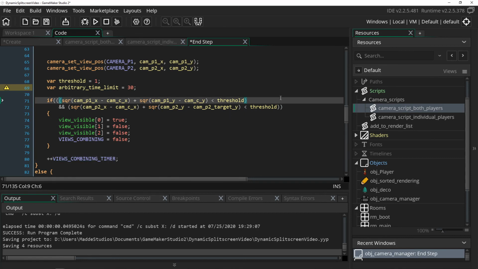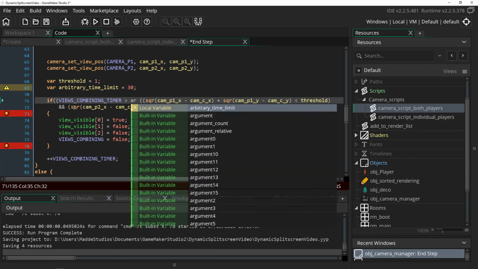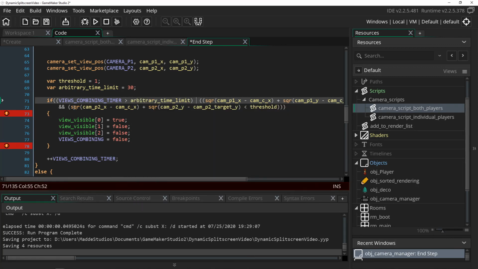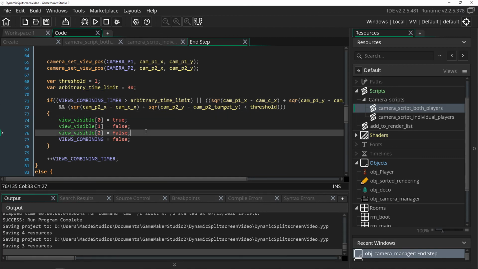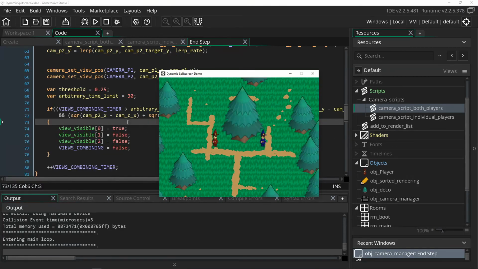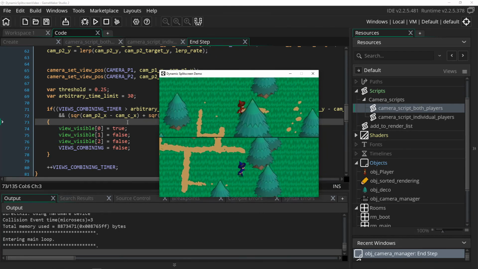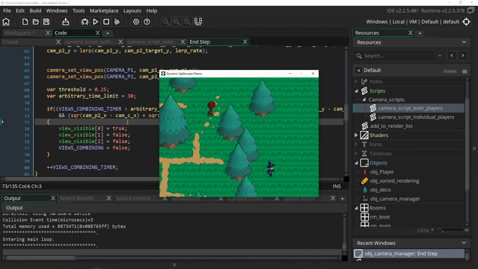I'm going to put these both in some brackets. And I'm going to say, if views combining timer is larger than the arbitrary time limit, or either of those two cases occur, then it will force them to combine anyways. Now, the arbitrary time limit should force them to remerge if they take too long.